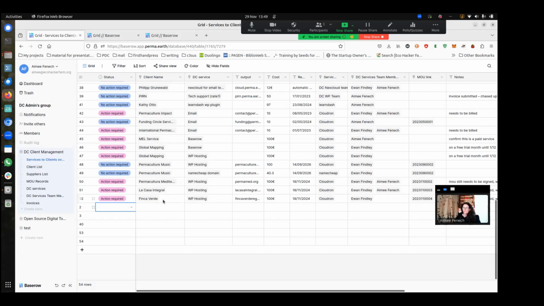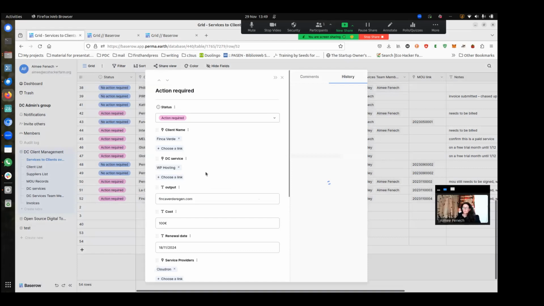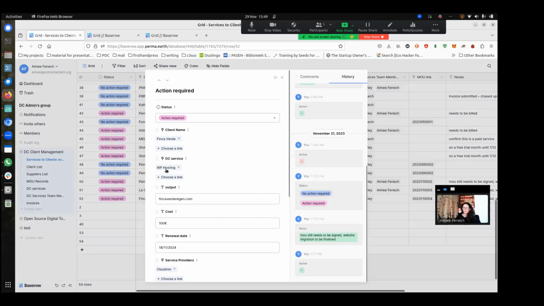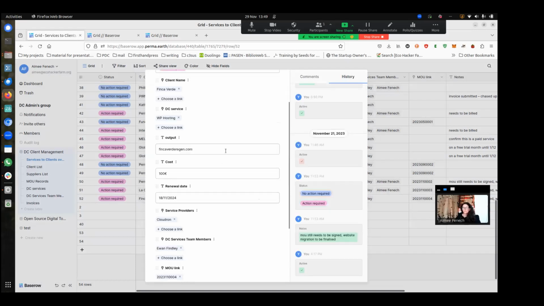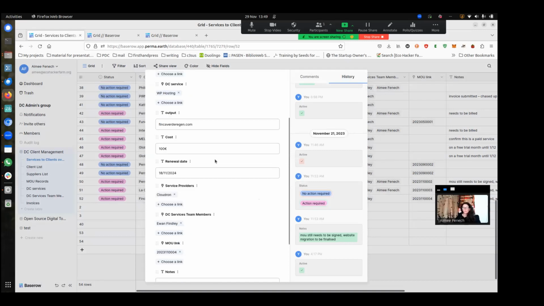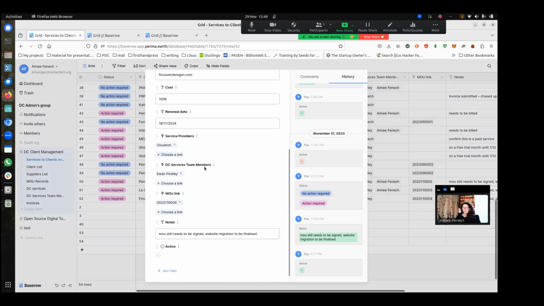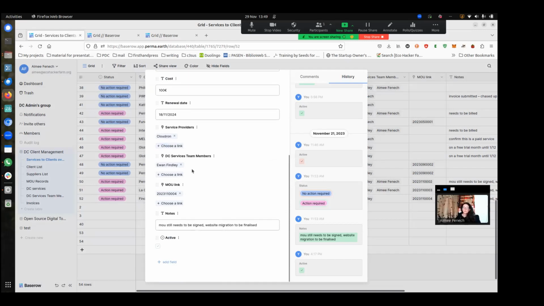So let's take this entry as an example. I'm going to open it, and this is all the information that's already there. I can see the client name, what service we are using, the output, which is where this service is being delivered to, what the cost is, the renewal date, the service provider, and who in the team is providing the service.